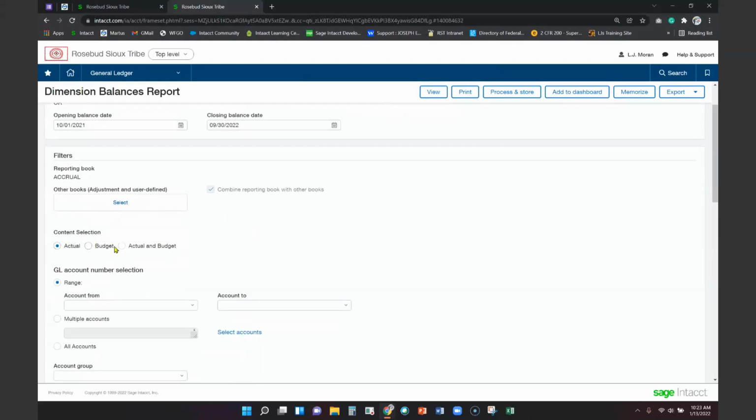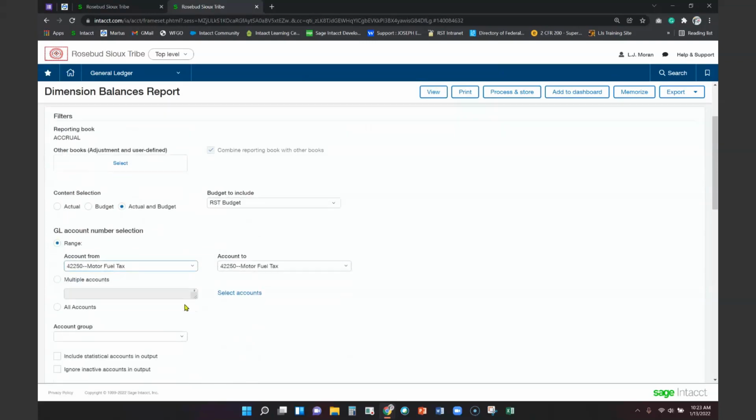We have an option to see our budget and actual, or just actual. So let's include actual and budget. We use RST budget, so no reason for you to change that here. If they were looking at just motor fuel tax, they can select that as the range. No worry about anything else popping up on the report right now if they're just looking for motor fuel tax. We have an option to select multiple accounts. So if we wanted to know motor fuel tax plus another type of revenue, or we were also looking at an expense, something like that, we can certainly select it that way, or we can just select all accounts and get everything. So we've got motor fuel tax.